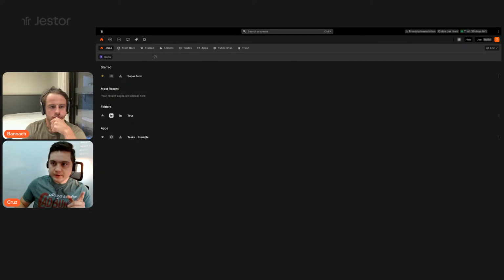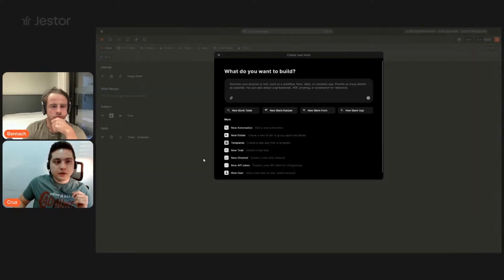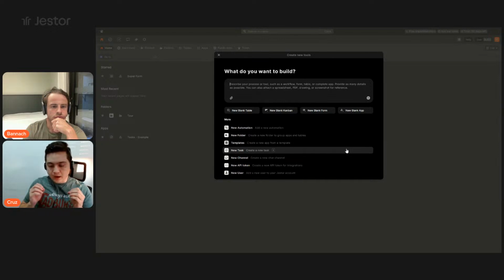So what we're going to do here is click on this icon right here. This is the create icon, and this is going to bring up this panel here in which I can describe the process that I want, right? So in this case, I want an expense tracker Kanban board in which I can submit information, right?